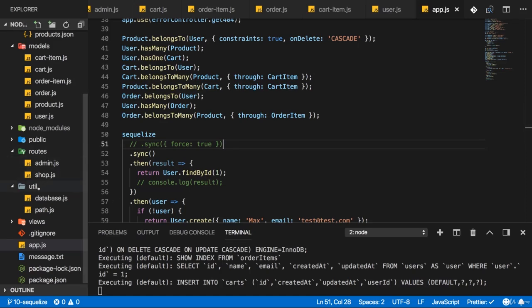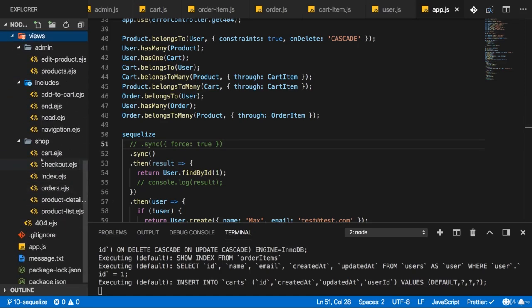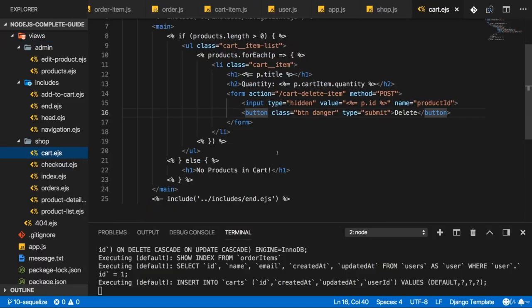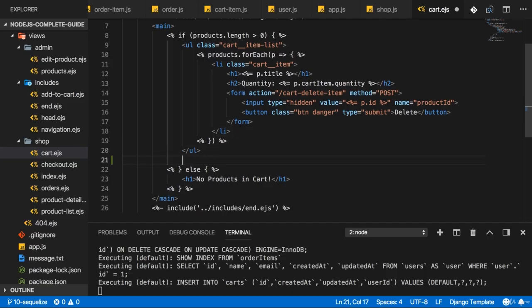Time to add the checkout button. For that, I'll go into my cart view here. And in the cart view, I'll add a button below all my list items, so below the unordered list here, but still in the first if block.